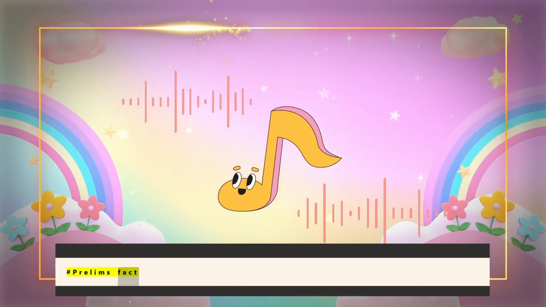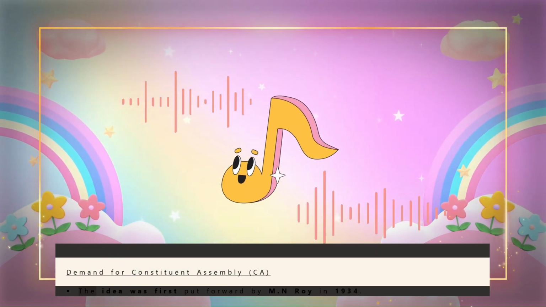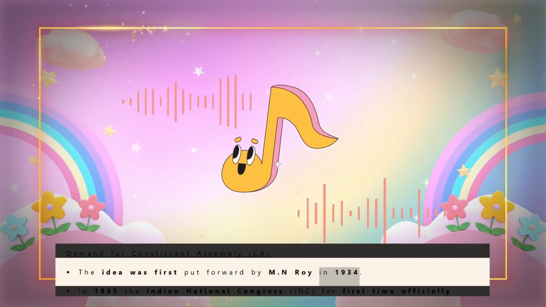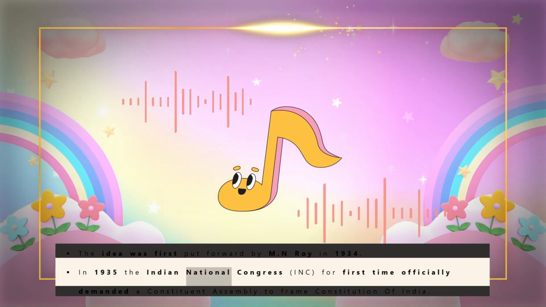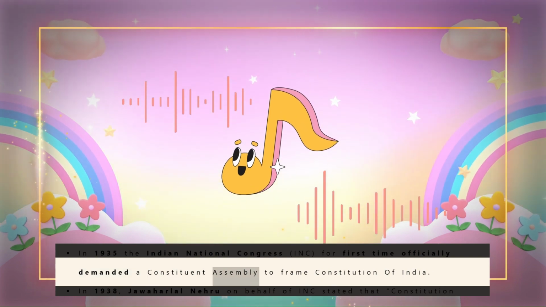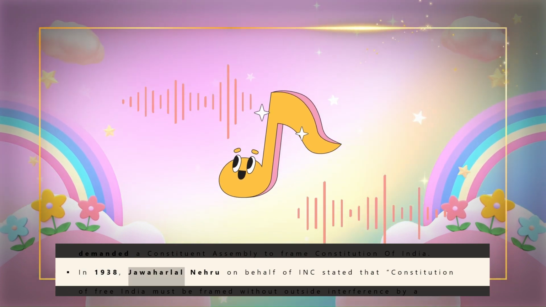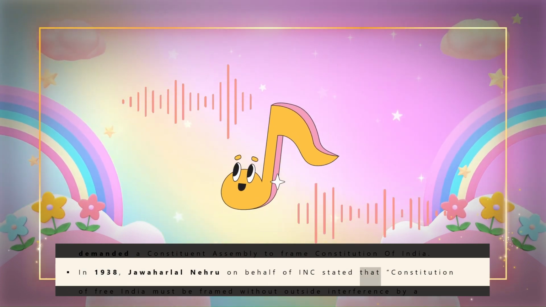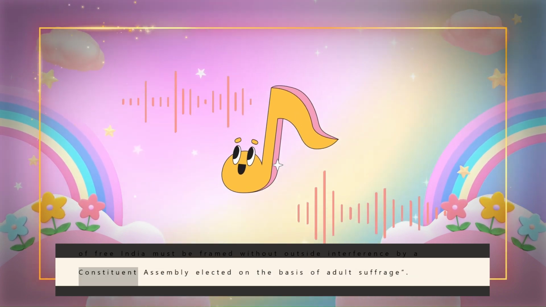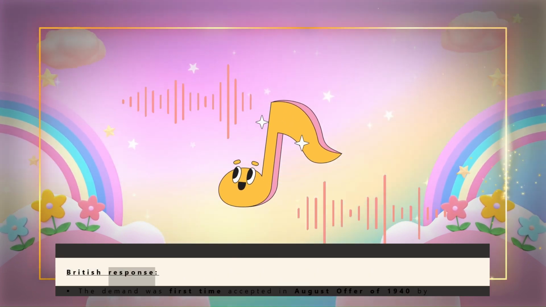#Prelims Fact. Demand for Constituent Assembly, CA. The idea was first put forward by M. N. Roy in 1934. In 1935 the Indian National Congress, INC, for the first time officially demanded a Constituent Assembly to frame the Constitution of India. In 1938, Jawaharlal Nehru on behalf of INC stated that the Constitution of Free India must be framed without outside interference by a Constituent Assembly elected on the basis of adult suffrage.